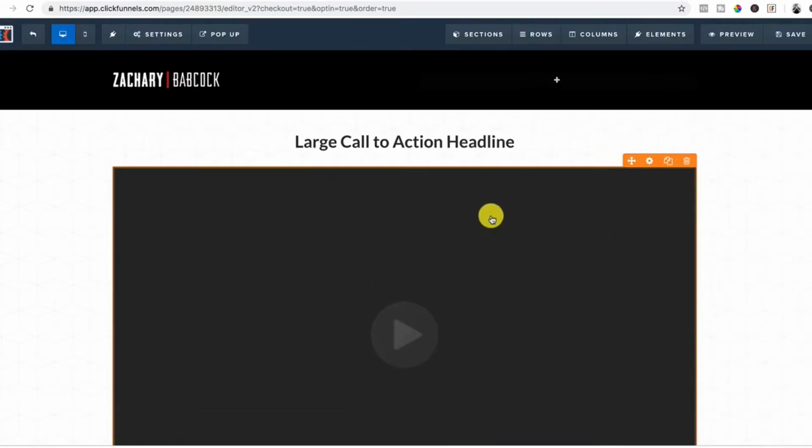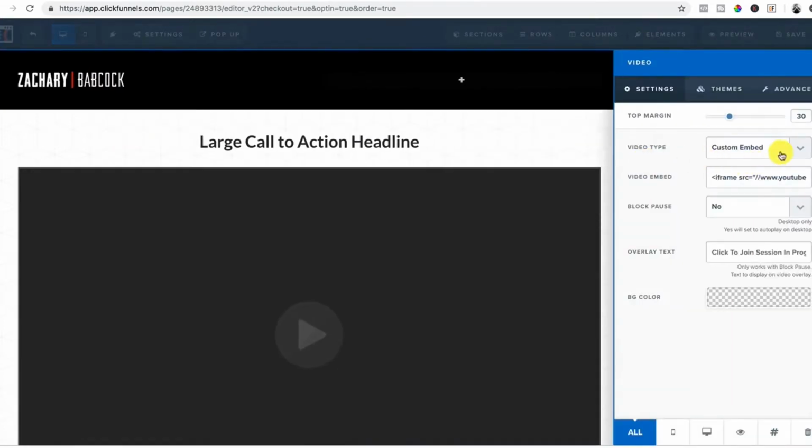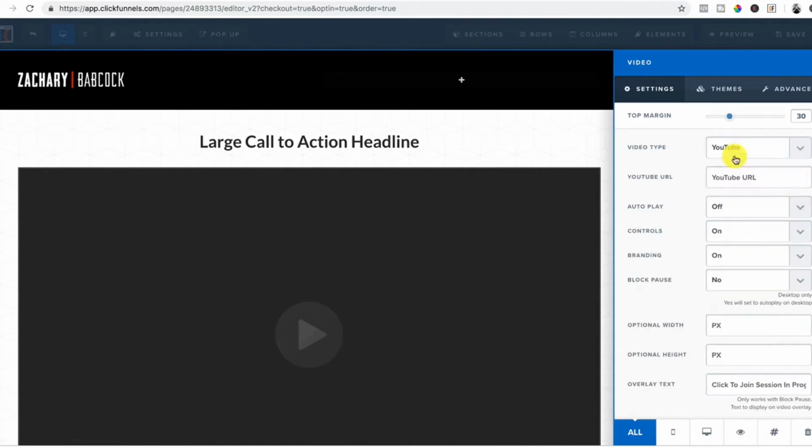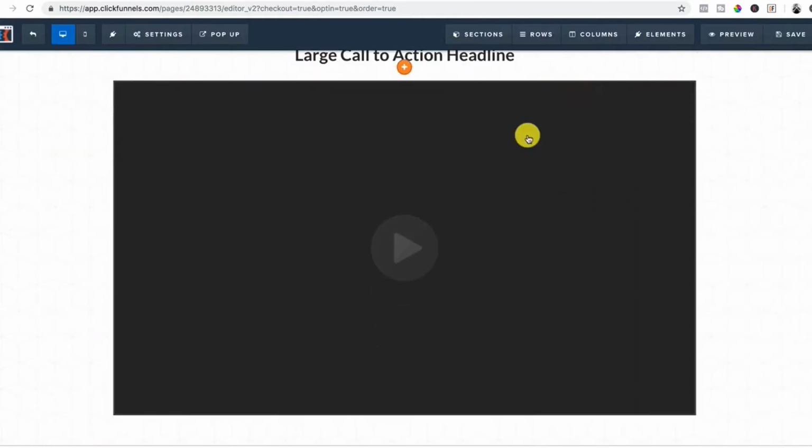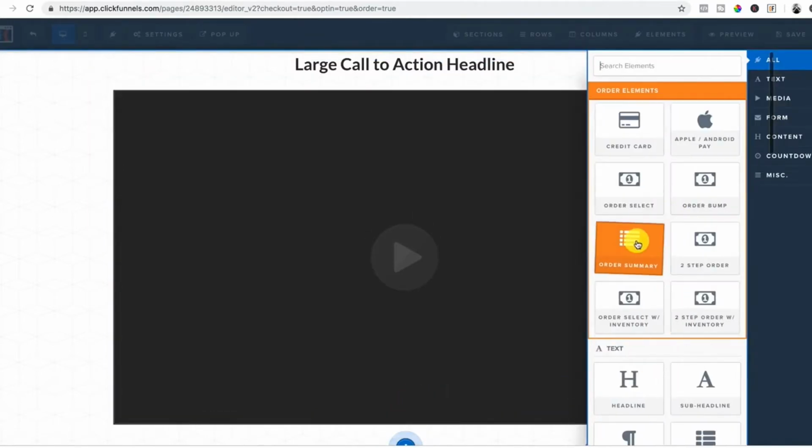Boom, that's going to be in there. If I want to set it up, depending on what you use, you can custom embed it and just put whatever in there. Or you could select YouTube and just put the YouTube link in there and change the controls whichever way works best for you.